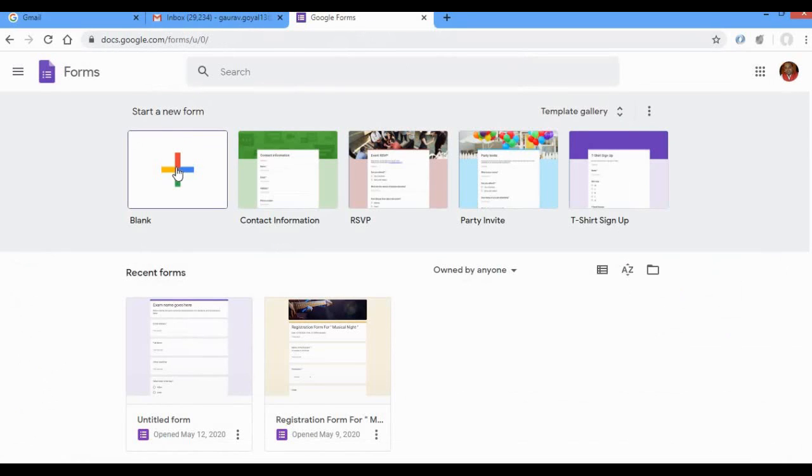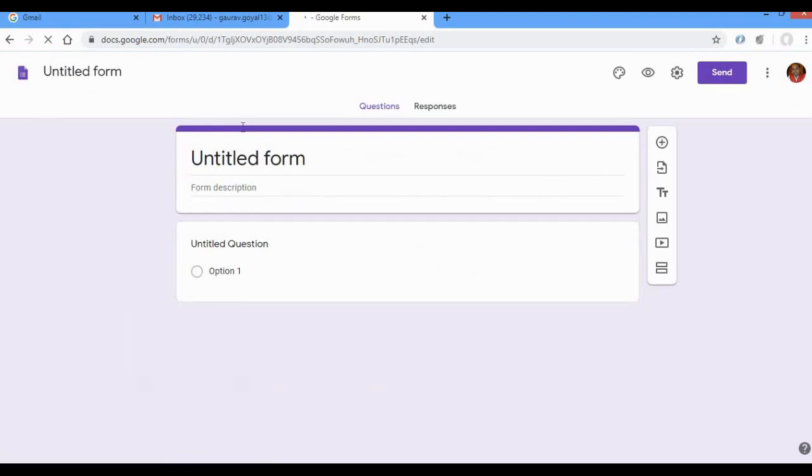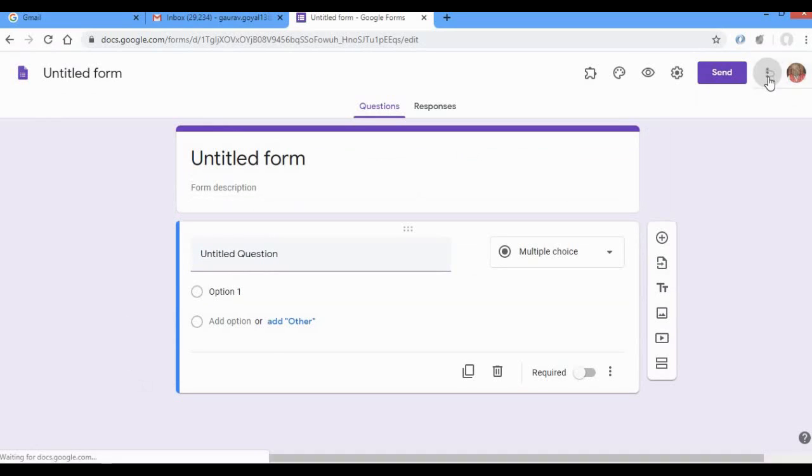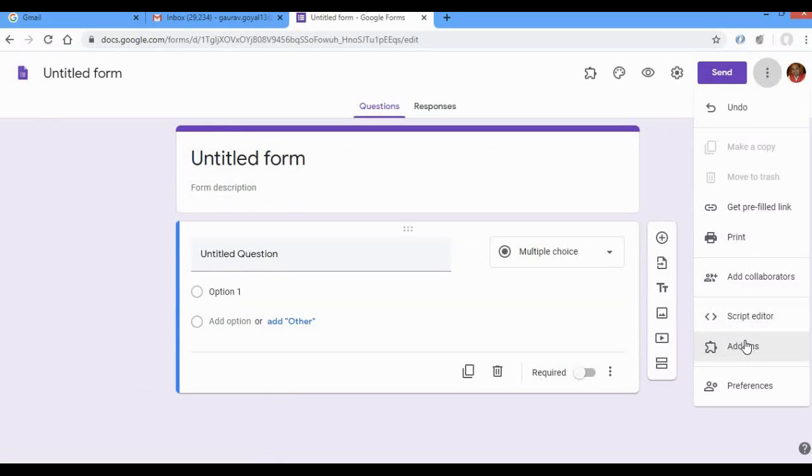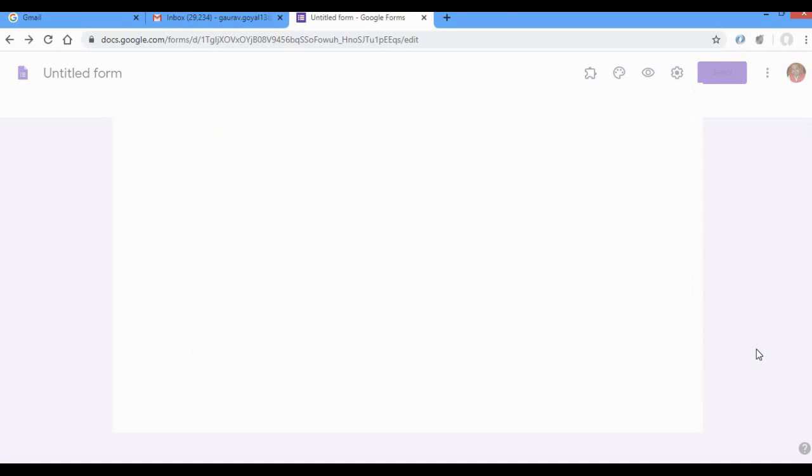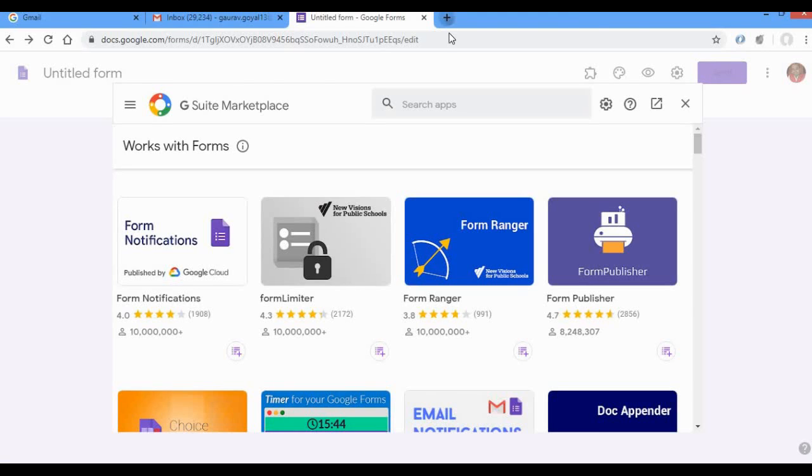Now, we'll start with a new form. Just try to see these three dots. At the bottom, you will find a tab, Add-ons. Click on this Add-ons because first we need to install the Certify'em add-on to your Google Form. Or you can do it another way also.